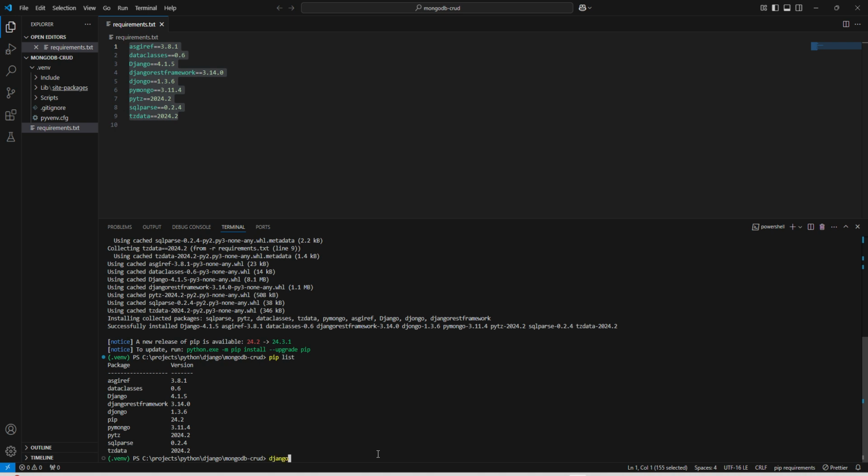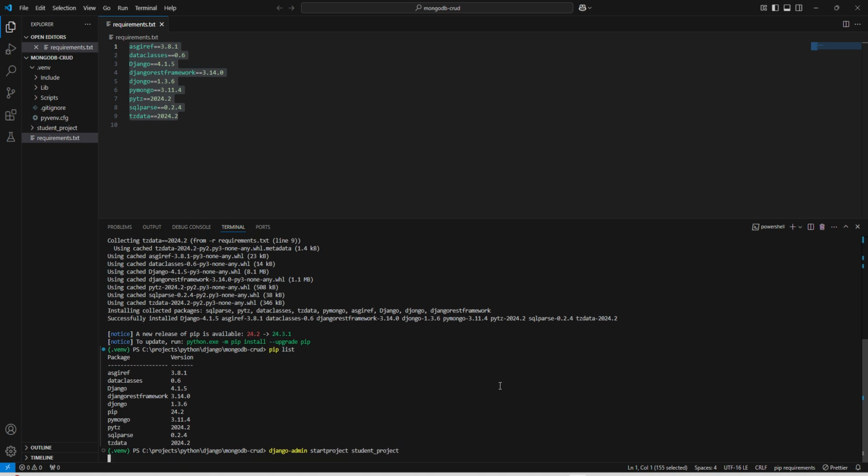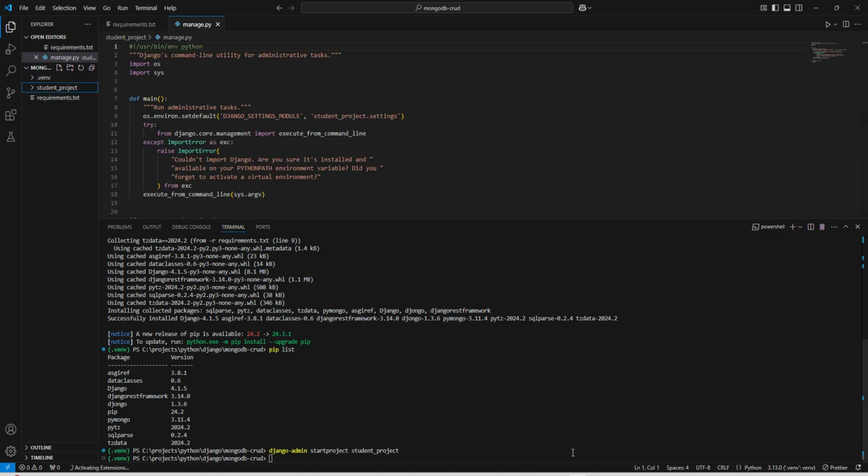Fine. Next thing what we can do, we need to create a Django project. Let us do that. So django-admin, and we can use this command startproject, and we can give our project name. Let's say in our case we are going to create a student project. So we can see in the left pane it has created the student project successfully along with all the default files and folders along with this manage.py.